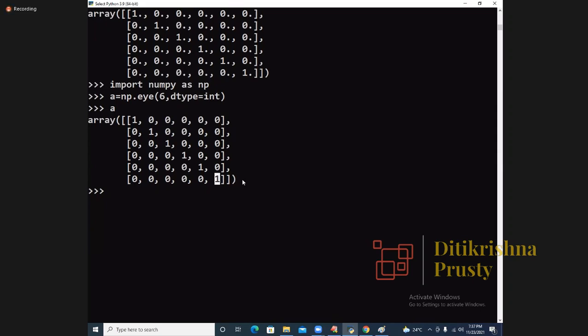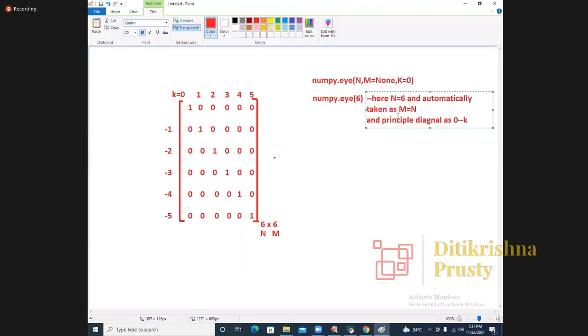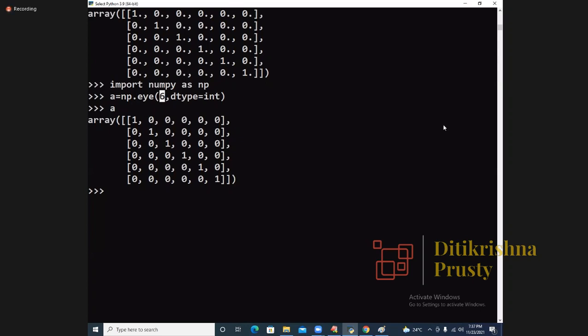This is 6 by 6. The n value is taken as 6, and the m value itself is n. K is equal to what? 0. Did you understand me this part? What is the default value of k? K is 0. Now carefully observe it. Now I am writing k is equal to -1. 6 by 6 only, but k is equal to -1.